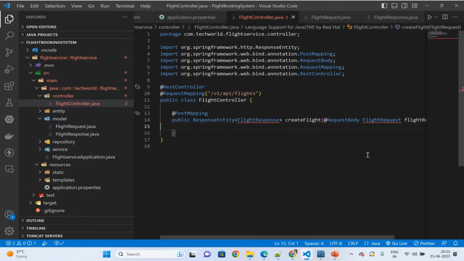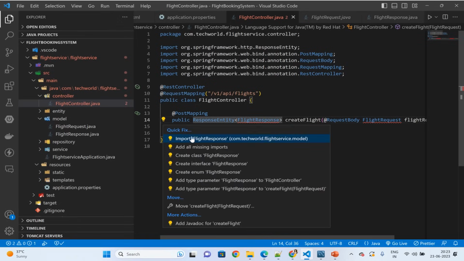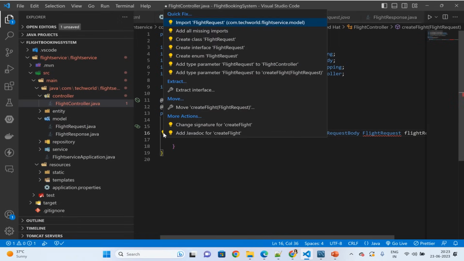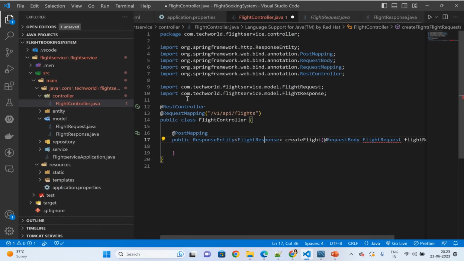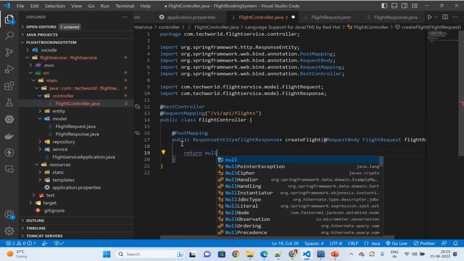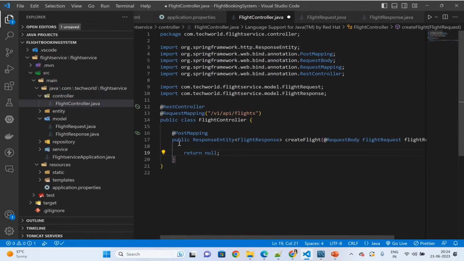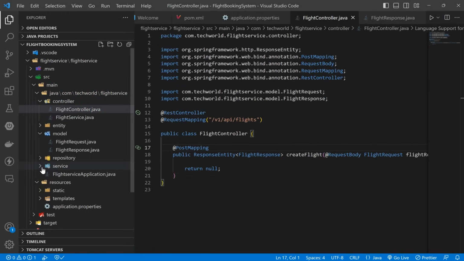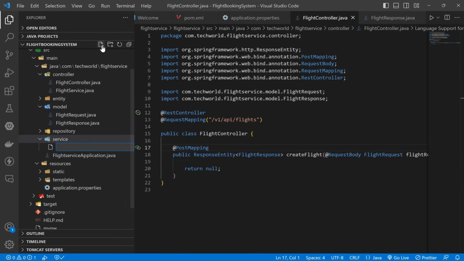Let's go to the FlightController class and import these classes. And also add a return statement. For the time being, I am just adding a null statement, and then we can add the required code for this functionality. In the service package, let's create the interface FlightService.